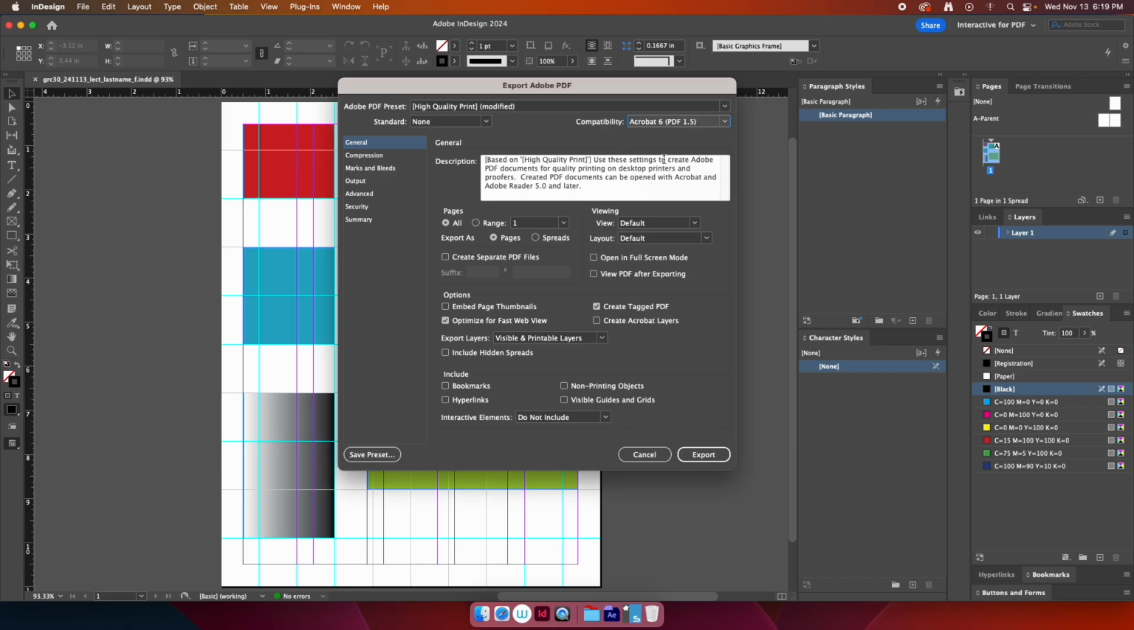Say again? Mine was already on there. Was it already on 6? Yeah. Okay. So it's very likely that you probably have already exported something with Acrobat 6, because that kind of is a default that gets set when you change it.